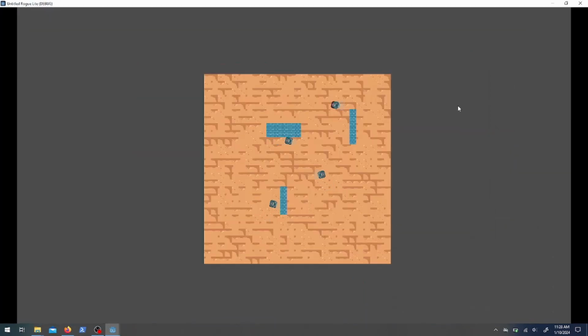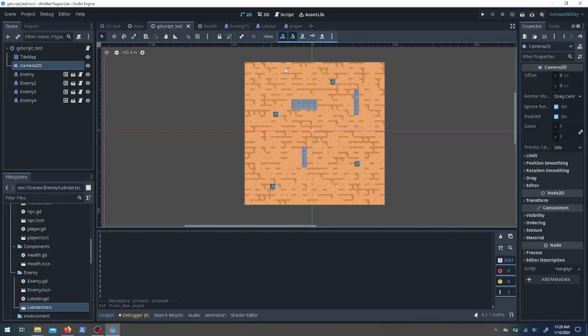Alright, here we got a bunch of these little enemies, and look at that. The ones going to the left are facing left, and the ones going to the right are facing right. Perfect.